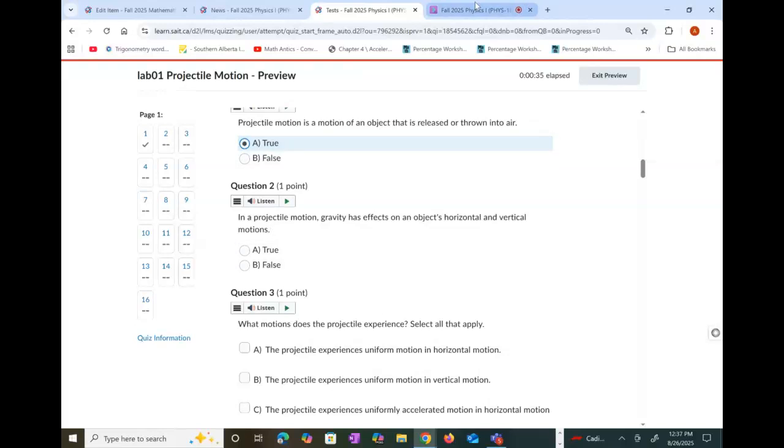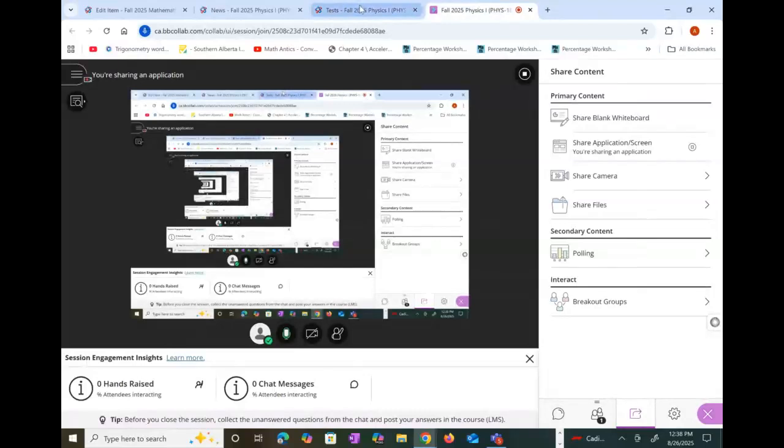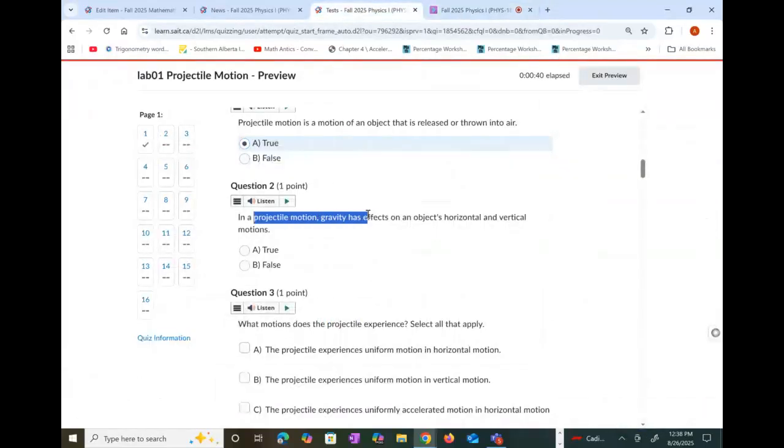You have to answer it by yourself. For the second one, let me quickly check whether it is recorded or not. Yes, it is getting recorded. Okay, in projectile motion, gravity has an effect on the object's horizontal and vertical motion. On the horizontal motion, does gravity have an impact? No, I don't think so. But for the vertical motion, it has the impact. So I would call it false.